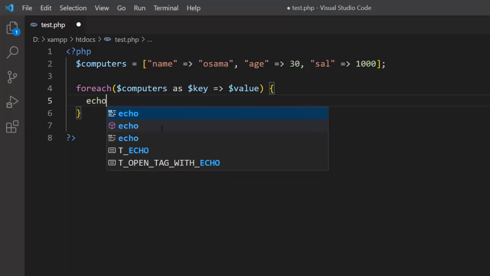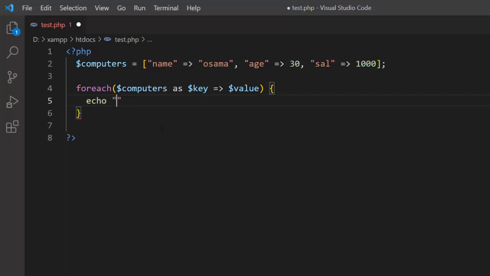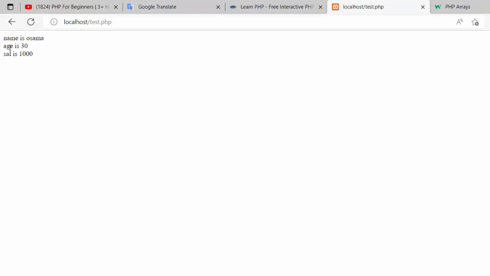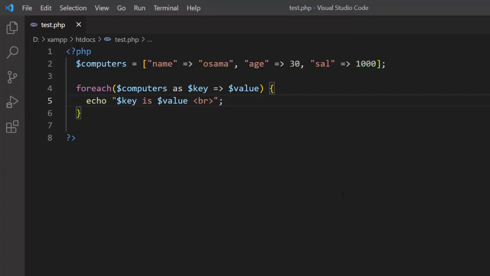So here I can print also with echo, like for example this one, key, and I can add like key is value, something like that. So I will print key and value for both of them. You can see name is Osama, but I just need to add break. That's it. So here name is Osama, age 30, and salary is 1000. So we can just make it in this way.